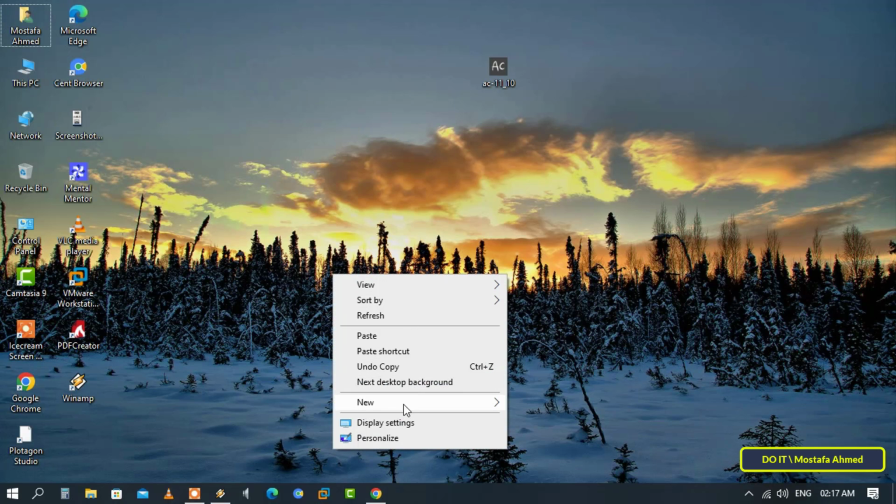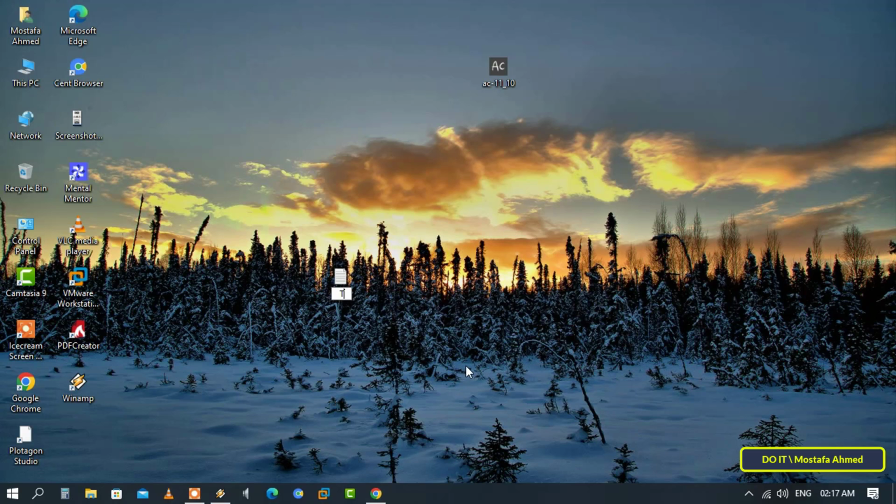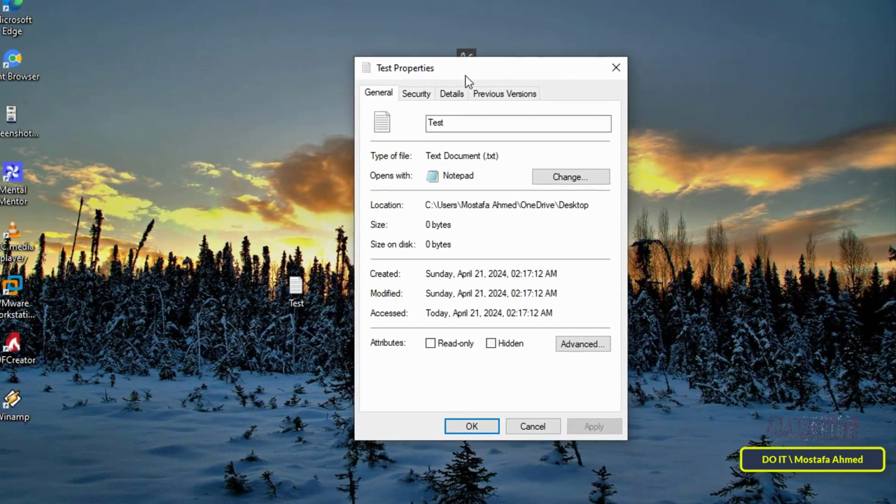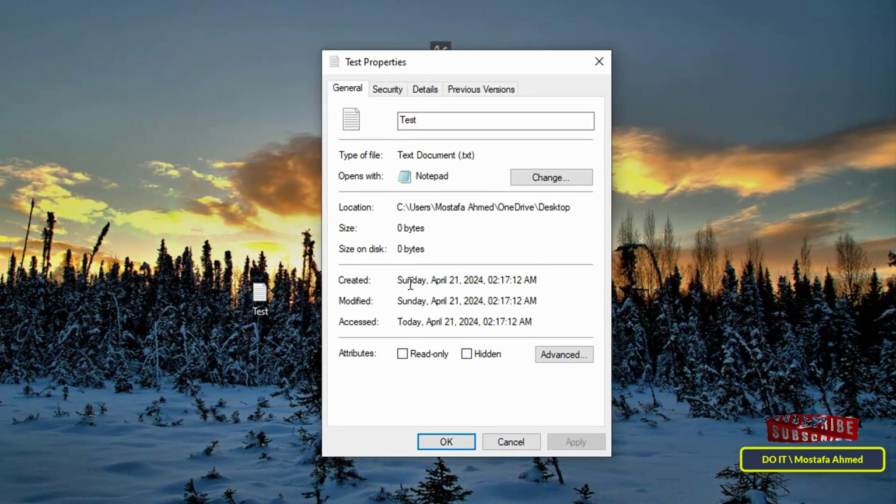For example, if I create a text file and give it any name, and then display the properties of this text file, you will find in the file properties that the creation date and the modification date take the actual creation time of the file.